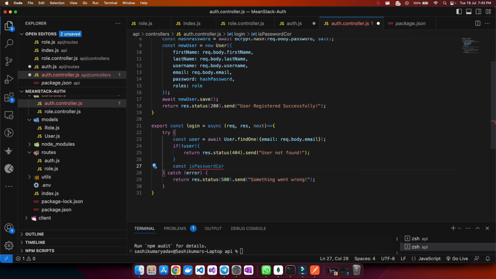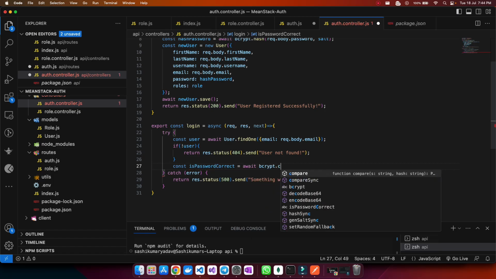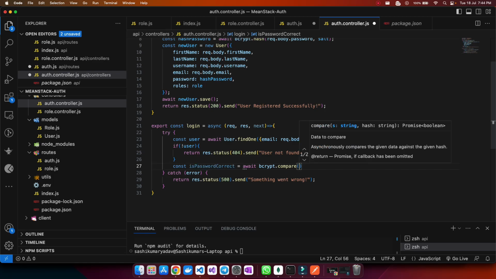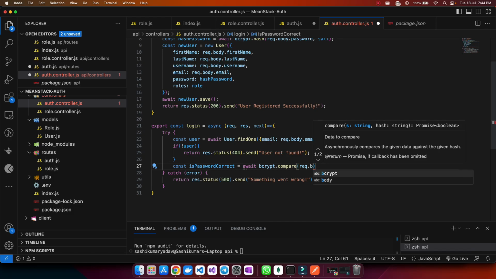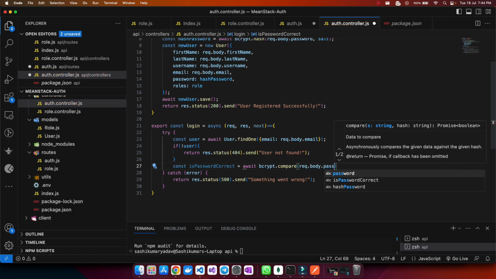So let's create a variable const isPasswordCorrect, and this will say await bcrypt.compare. We have this compare method where the first string is the one the user will be passing, and the second string will be the hashed one. So request.body, which is coming from the user, the password should equal your user.password.